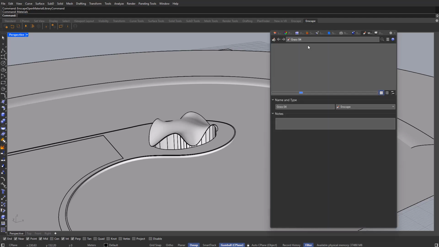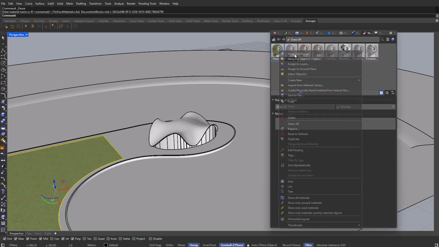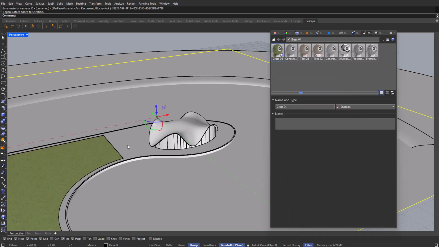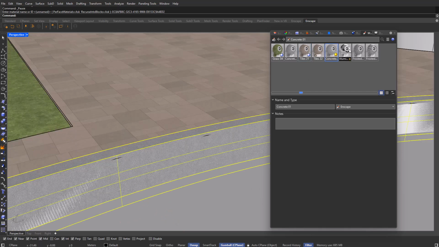and type in materials on the command bar. Now I'm going to select this surface, right click on grass and assign to objects. And the same thing for all of the other surfaces, for example the tiles. It's going to be all of our walkway, so I'm going to go with tiles 21, grab the curb and give it this concrete material.